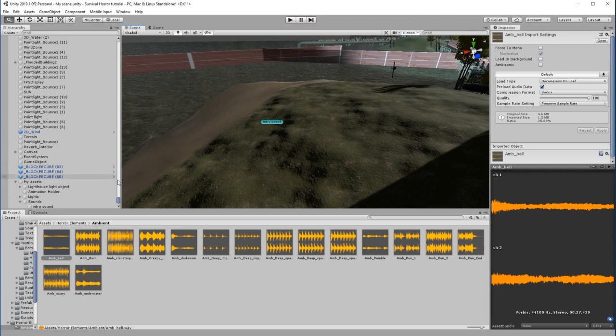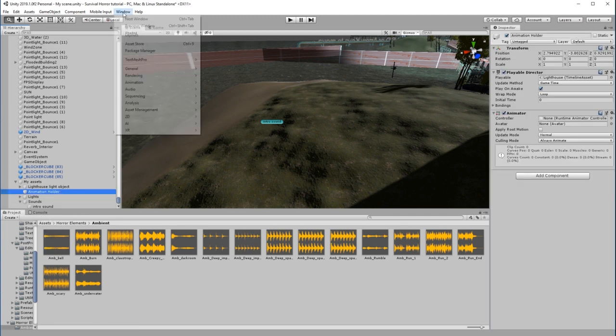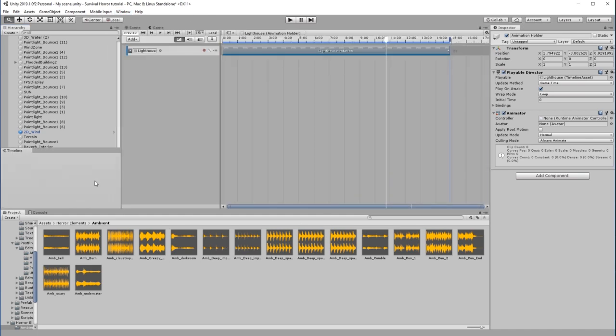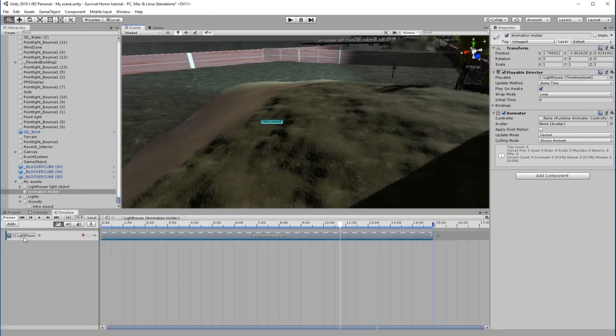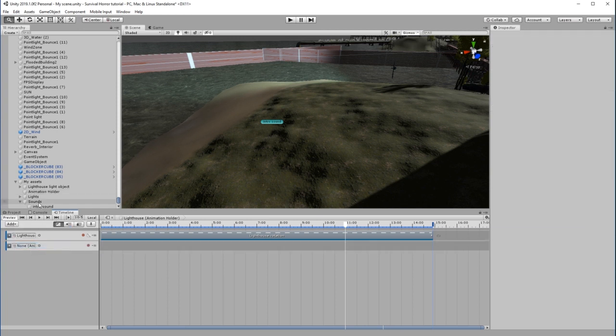I'm going to fade this sound out inside of Unity by placing it onto the timeline. So window, sequencing, timeline. Let me just drag that down here. So we've already got our lighthouse animation there. Now this is where we want our sound to fade out. So we're going to click Add Animation Track, and we're going to drag this intro sound onto there. I'm going to create an animator on there, that's fine. I'm going to press Record.